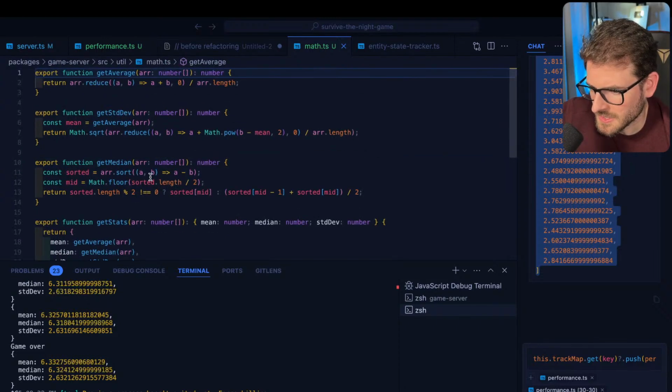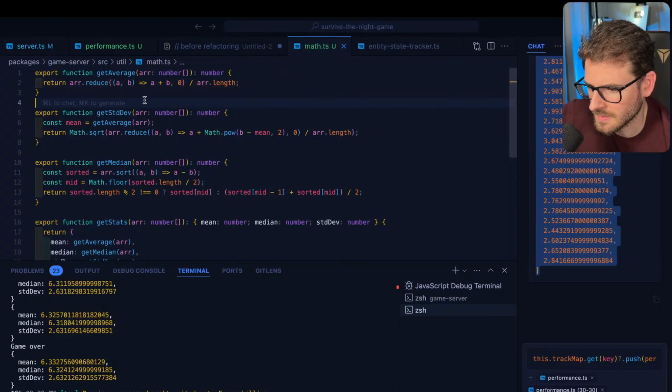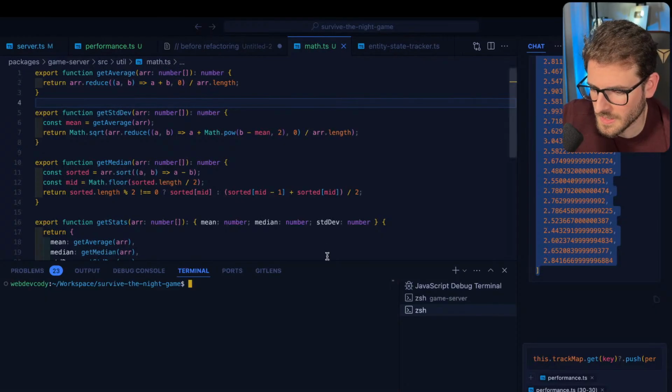Is the average, what is this doing? Reduce adds them together, and then divides it by the number of things in the list. Yeah, I mean, this should work, right? This adds them all together and divides by the length. Is that not weird?